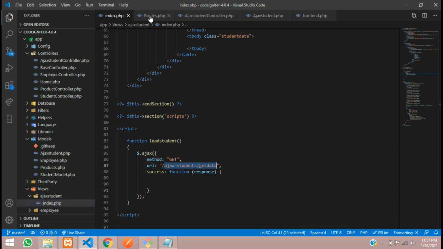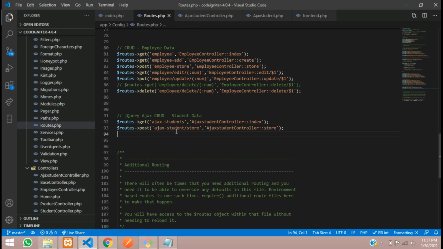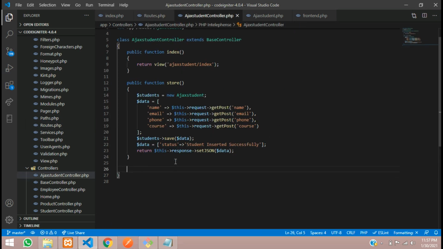Let's go to our routes and create here $routes, where you are going to use the get method, paste, and move to your controller. We have already created that controller name. Let me paste that, and we will call this method fetch. So let's go to our Ajax student controller and create a fetch function, a public function where fetch will be there.